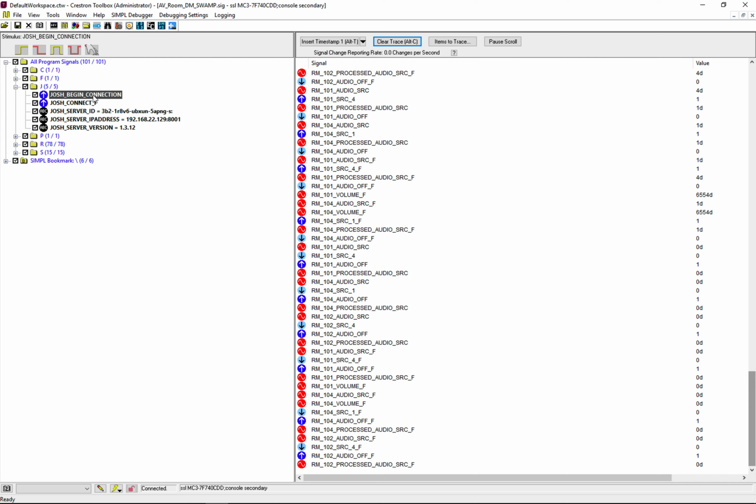Oftentimes it's because a signal that comes as a pulse has not been latched high, because a pulse does not tell us to connect. It tells us to briefly try connecting and then almost immediately stop. Josh Connect F is how we indicate to you that we've connected to a Josh server. If this is high and this is not high, that probably means something on your network is blocking discovery in some way, or they're not on the same network. Basically, they can't see each other and connect to each other.